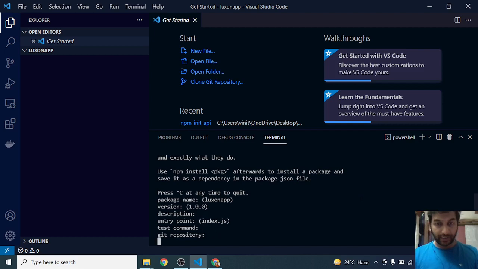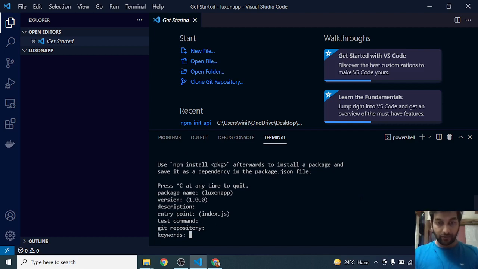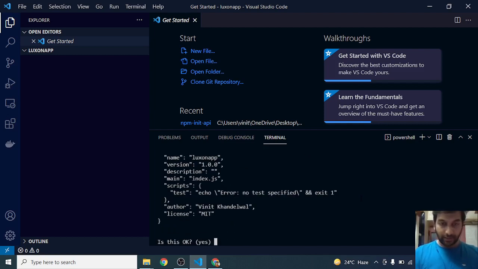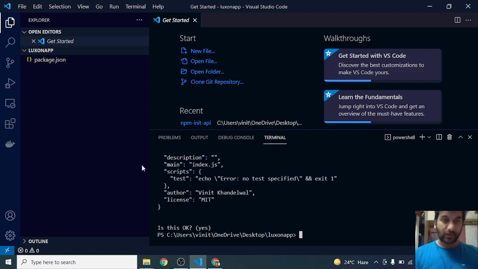Git repository, I can ignore for now. Keywords, I can ignore again. Author, you can put your own name. License, MIT. All right. Is this okay? Yes, this is okay. So now my project is set up.